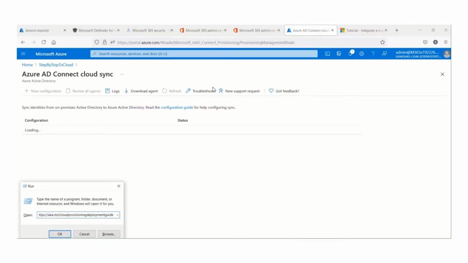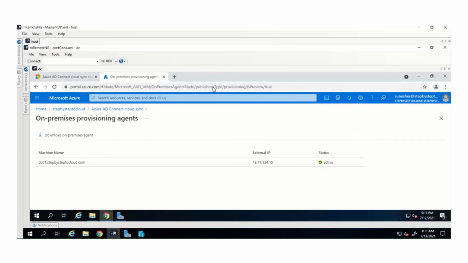Going back to the portal, I click on the configuration guide here. It takes me to aka.ms/cloudprovisioningdeploymentguide that has all the step-by-step instructions. So it's a good one. After some time, I could see the agent being installed here.